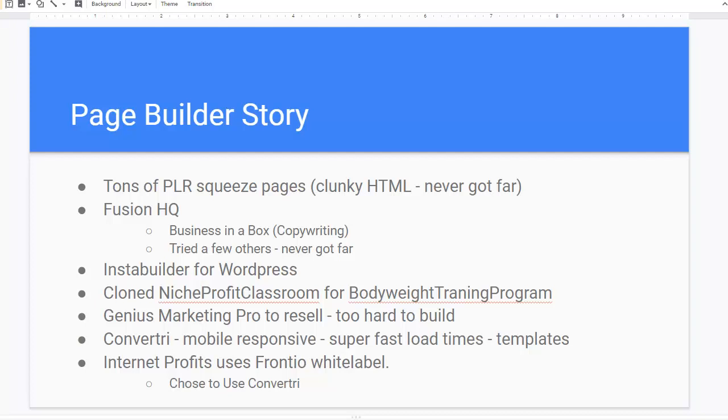And I bought InstaBuilder for WordPress because I had all those WordPress blogs. I started implementing, or tried to implement, that for bodyweight training program, and that didn't work really well, or I got frustrated with it. And then I was running through training programs with an outfit called Niche Profit Classroom, and they had a sample of a bodyweight or a bodybuilding opt-in page or landing page or sales funnel that I could copy, and I cloned that and used that for bodyweight training program. So it works as a series of pages inside a WordPress blog.